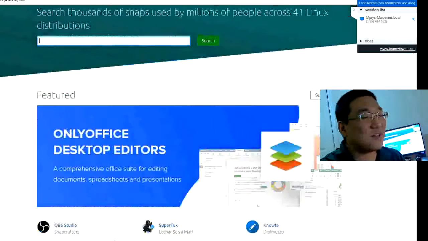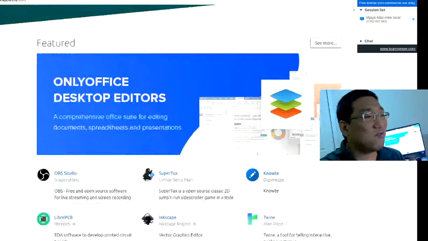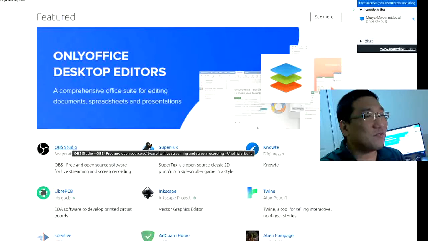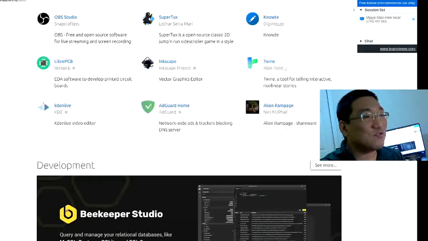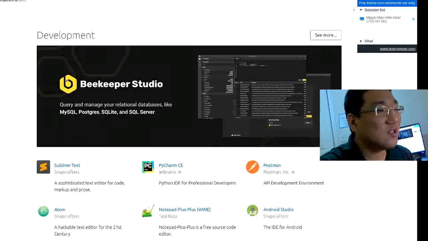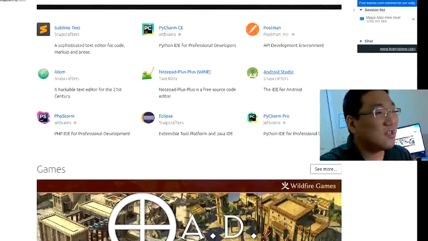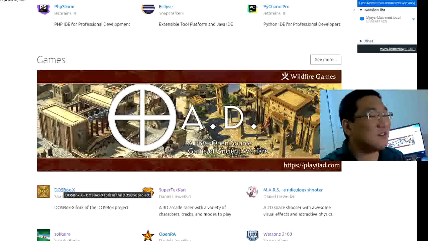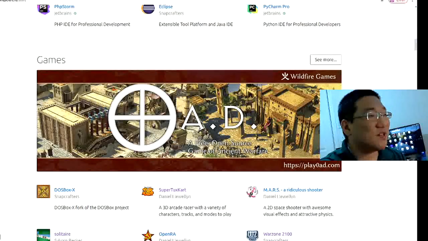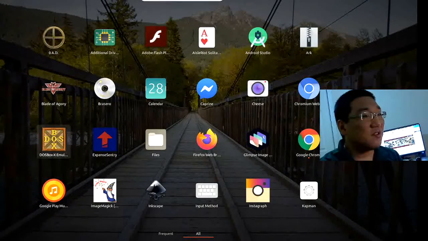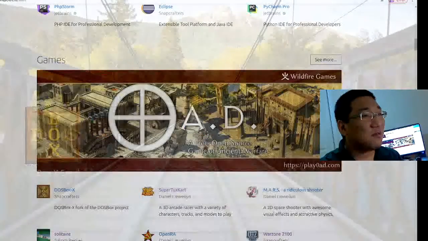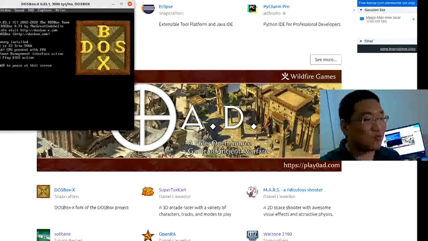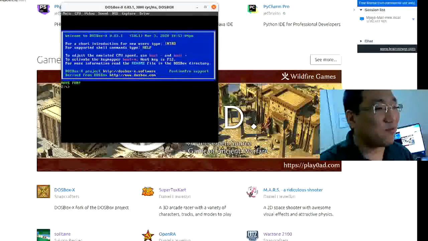There are Office desktop editors, OneDrive, those are Microsoft Office, and you have OBS Studio, which lets you record video for YouTube, and lots of open source software here, development tools, many things like that. And games using DOSBox, and you can use the old-style games and applications. So for example, here I'm using DOSBox. I'm able to bring the old games that I used to play before 1995.